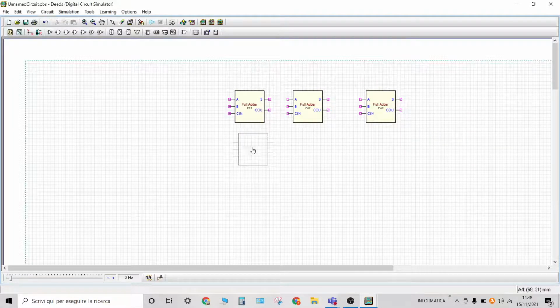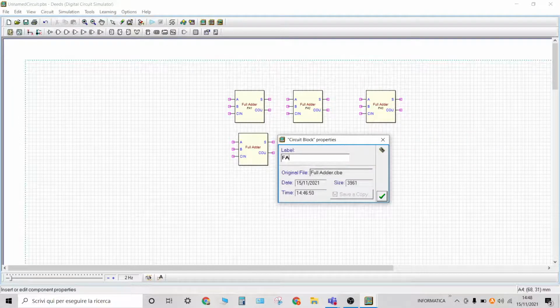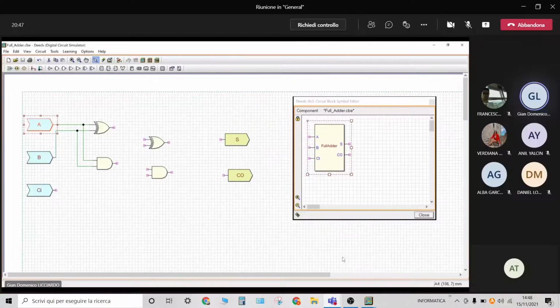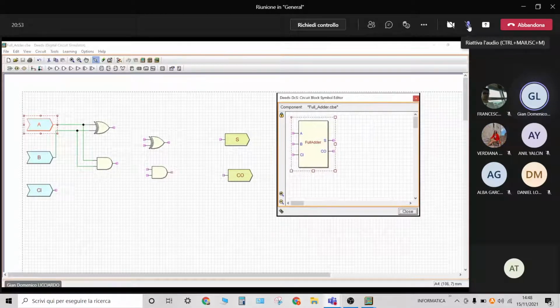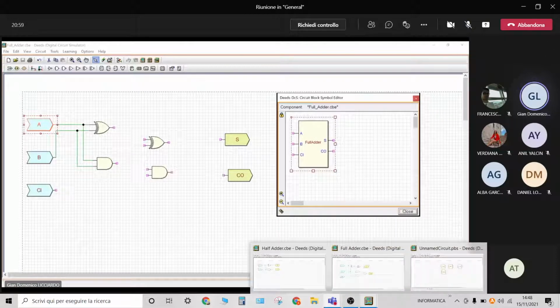Just an information, but this sub window, this circuit block symbol editor here that I'm moving in this moment, could you see it? Ah, okay. So it is considered a part of the main window. Perfect.